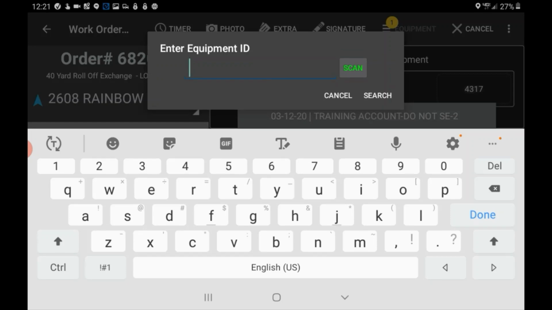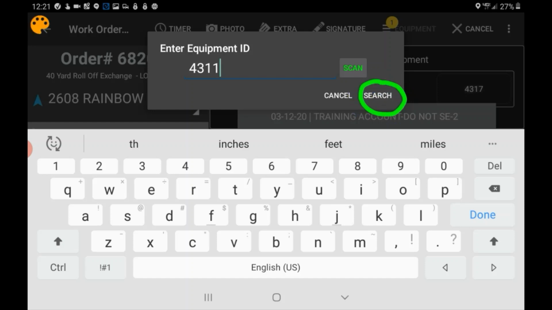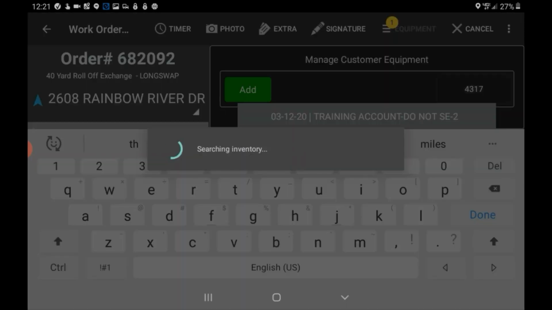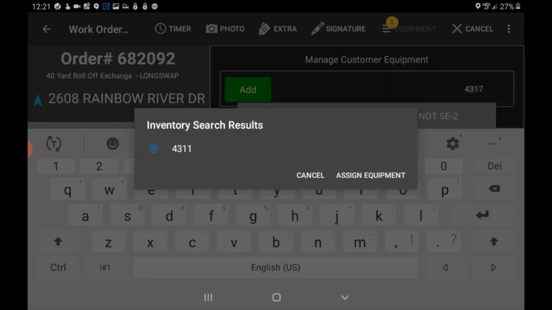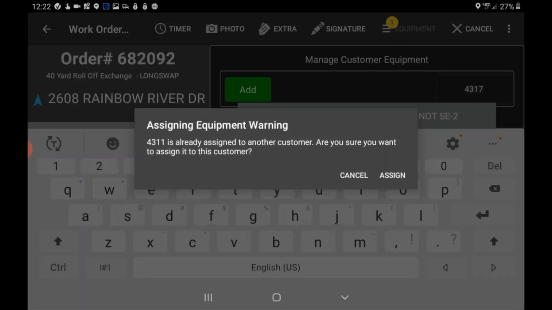Obviously, in order to assign a dumpster, we need to go here and click add. Normally we would scan the dumpster, but because I don't have a dumpster to scan, I'm just going to put in the number 4311, and then I'm going to hit search to try and find that dumpster. Okay, it found the dumpster, 4311. It's got the blue dot on it, so I'm going to hit assign equipment. You see that right there next to cancel, assign equipment. We hit assign equipment, and we get this warning.